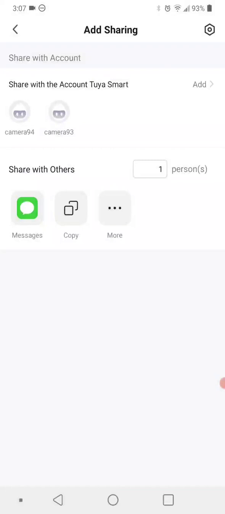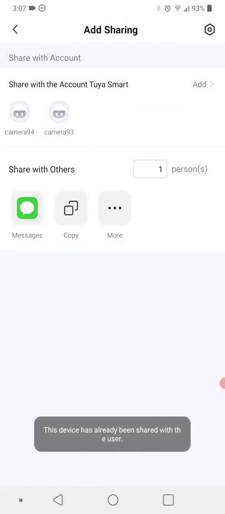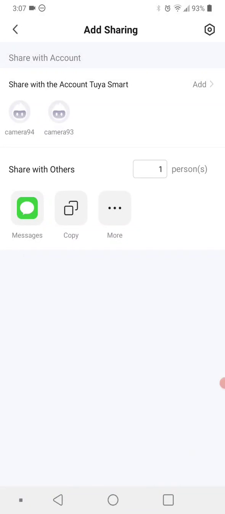So let's click on camera 93. Okay, and then it says username. This is where you put in their actual name or their suite number. Account, that is the email that they use to sign up for the Tuya app. And that is how you share it. So if we go back here at the top right, beside add sharing, you're going to see a setting icon. We're going to click that.